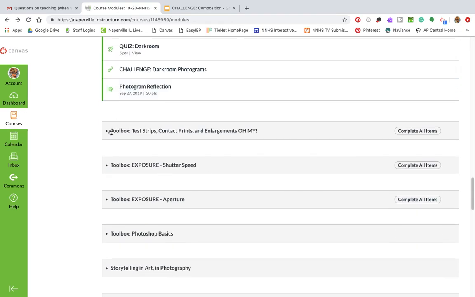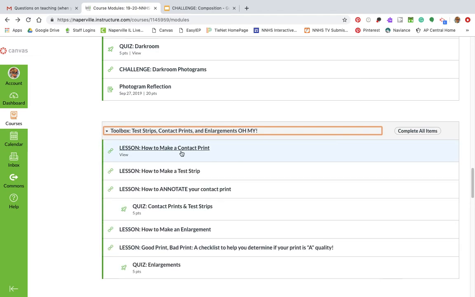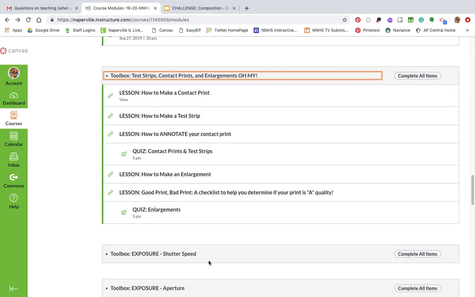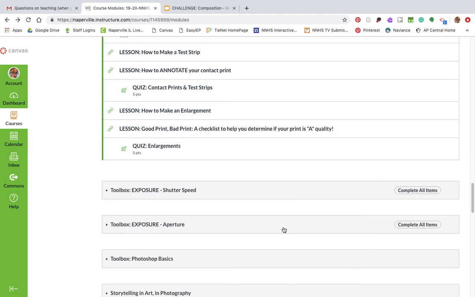So each one is really broken down. I used to teach all of this at once, like how to do test strips, then you do your contact. No, now I move it into smaller fractions. So a kid might be ready for test strips, contact prints, enlargements. If I have time, I'll go and show them right away. If not, I'll say go ahead and look at the toolbox while I'm helping these kids, and then I'll go into the darkroom with you and show you how to make a test strip, contact print, and an enlargement.